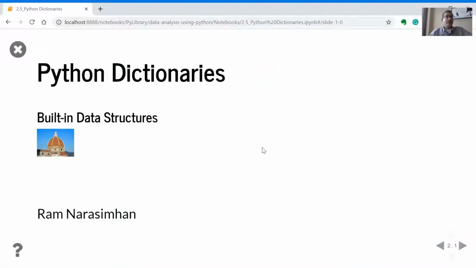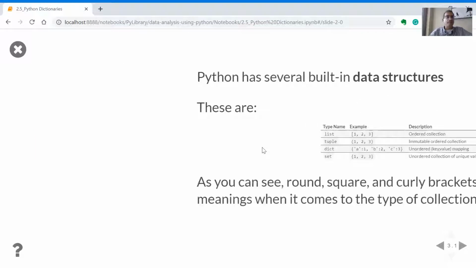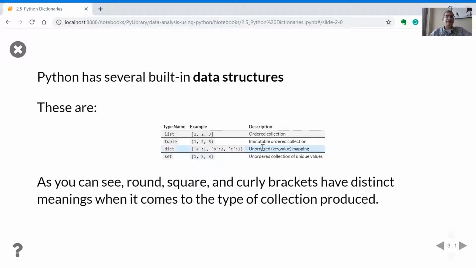Let's now take a look at one data structure, which are Python dictionaries. Python comes with several built-in data structures. We've looked at lists before. There are tuples, and now we're looking at dictionaries, dict, and there are also sets, though we probably won't look at it. One point to make here is that Python has different brackets: parentheses, square brackets, curly braces. All of these have distinct meanings depending on which type of collection they reference.